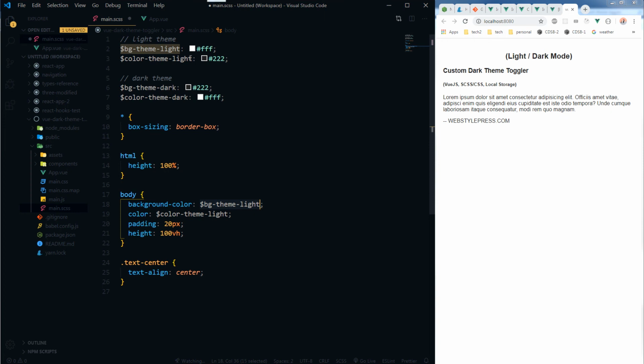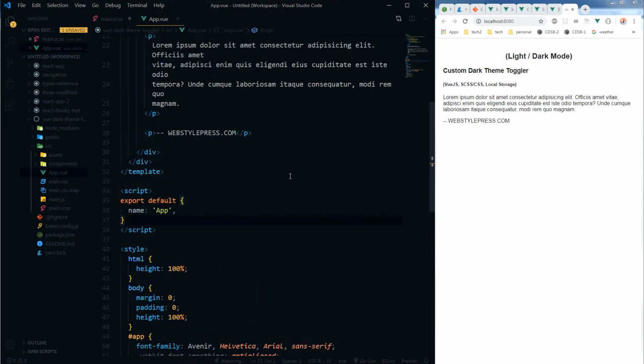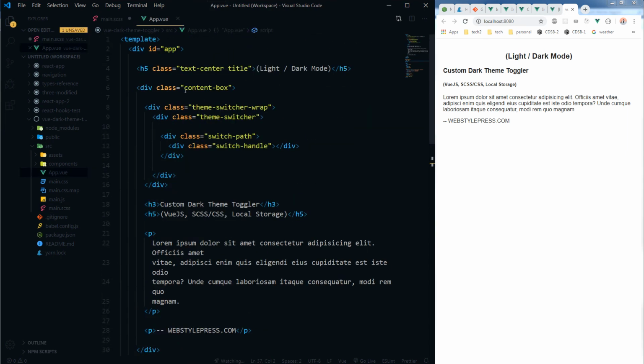If you don't prefer these variables, you can just skip that. You can just use these values like this. And then padding for the body is 20 pixels, and height of body I have used 100 VH. And then text center, for text center I have applied this class. So let's style this content box now.